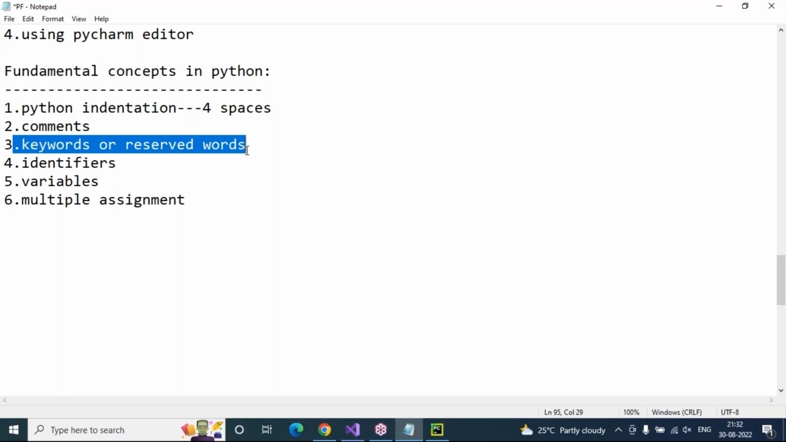Words are going to be reserved for something. For whatever purpose a word is reserved, only for that purpose can we use it, and we cannot use it for any other purpose. So each and every keyword has a special meaning, and you have to use it only in certain situations according to your program. So how do we get the complete keyword list in Python?